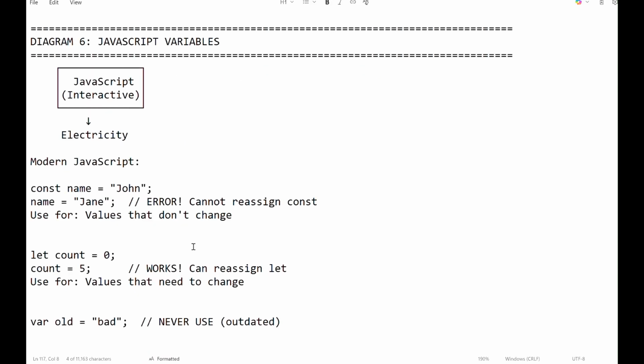Now we get to JavaScript. This is where things get really interesting. In our restaurant analogy, if HTML is the floor plan and CSS is the interior, JavaScript is like the electricity, or you can also say the waiters, kitchen staff, the whole operation that makes the restaurant actually function.